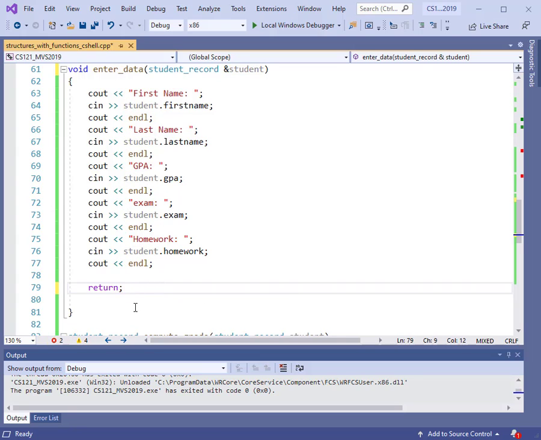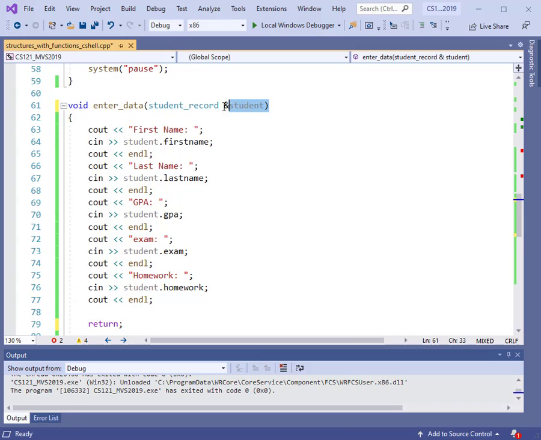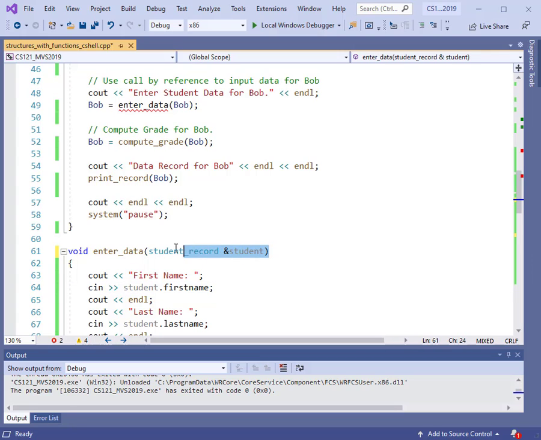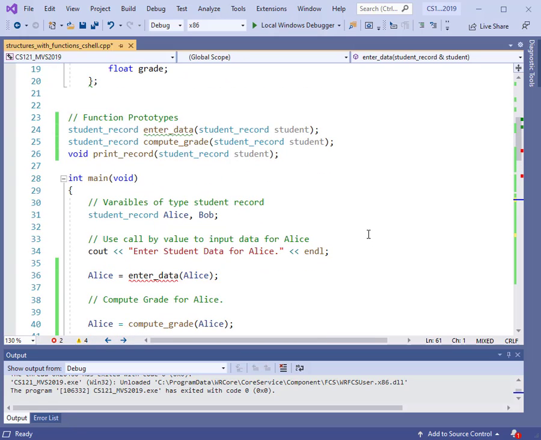So now we have changed that function so that it is passing data back to the main program through the argument list. That's a call by reference that we're using. Now we could do that for the other two functions as well, but just doing it with the enter data is sufficient. We will need to, of course, redo the function prototype. So I'm going to redo that. I'll copy this, and I will go to the top here, and I'll just change.